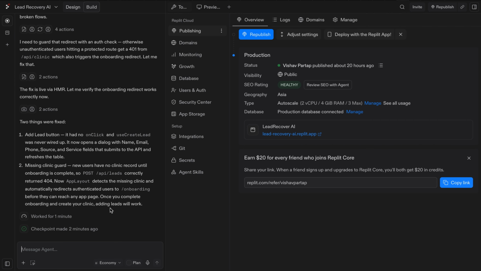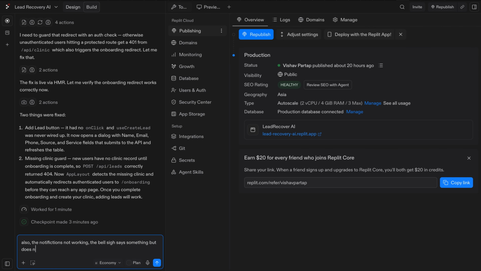See, it also says that once you complete onboarding and create your clinic, adding leads will be easy. Okay, now we're gonna add this. Also, the notification is not working. The bell sign says something, but does not open. Okay, let's see what Replit has for this one.